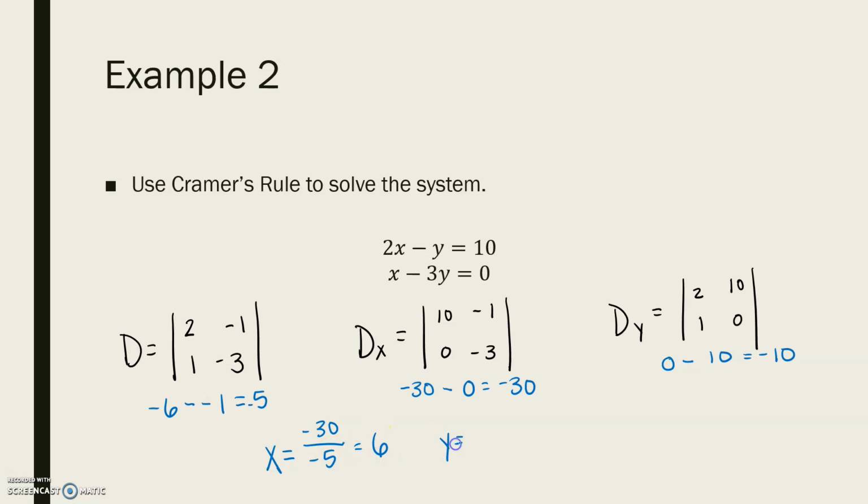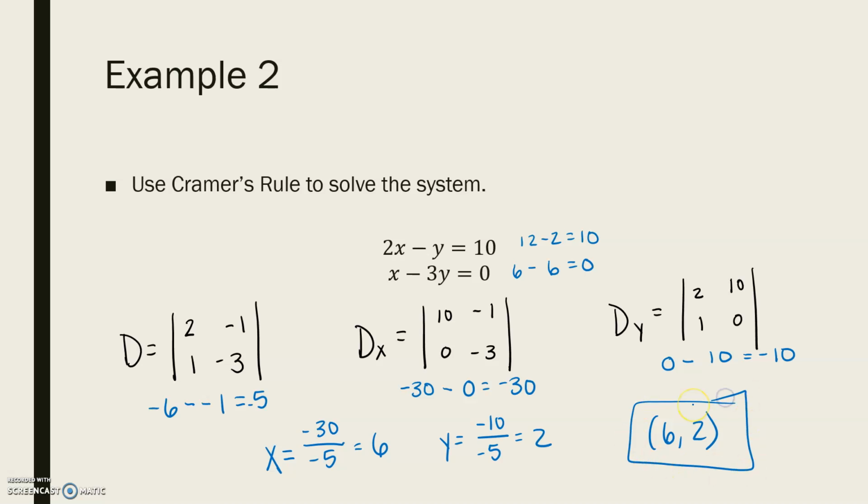For y, I'm going to get dy over y. And so my final answer would be 6, 2. And then because it doesn't take me very long to check, I'm going to make sure this works. This would give me 12 minus 2 is 10. That's true. This would give me 6 minus 6 equals 0. That's true. So that means that this is our correct answer.